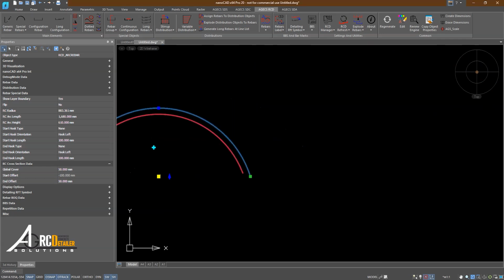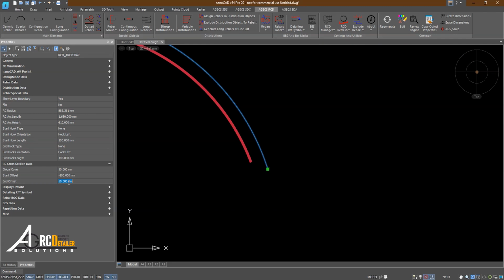The same applies to the end offset on the end side. If we set it to 0, you'll find it flush with the arc. If it's positive, it moves inward, and if it's negative, it starts to extend outward.